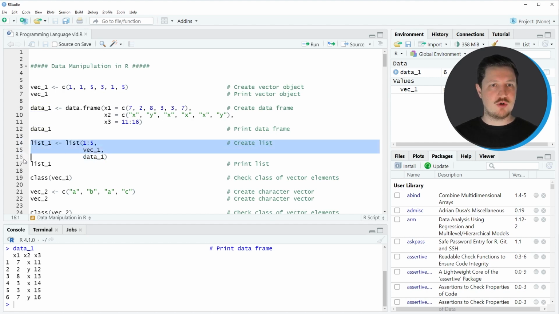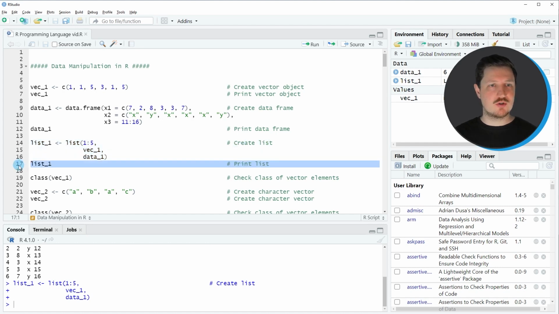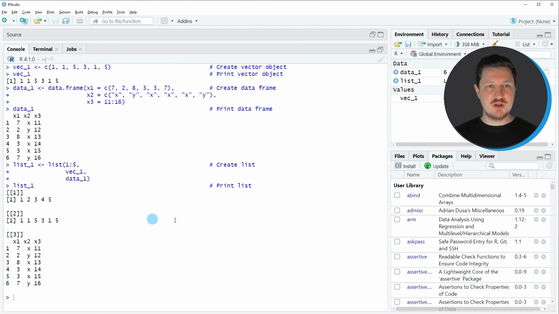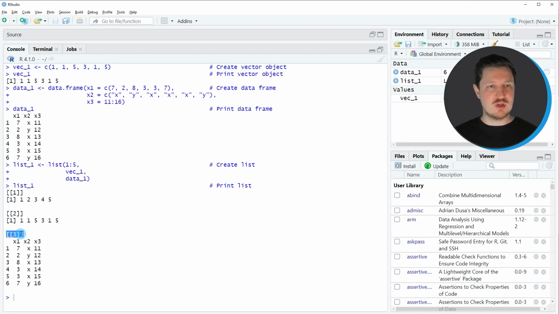If you run lines 14 to 16 of the code, you can see at the top right of RStudio that a new list is appearing, which is called list1. And we can print this list to the bottom in the RStudio console by running line 17 of the code. Then you can see in the console that our list contains 3 elements. This is indicated by the value 1, the value 2, and the value 3 in double square brackets. Each of these numbers corresponds to 1 list element.